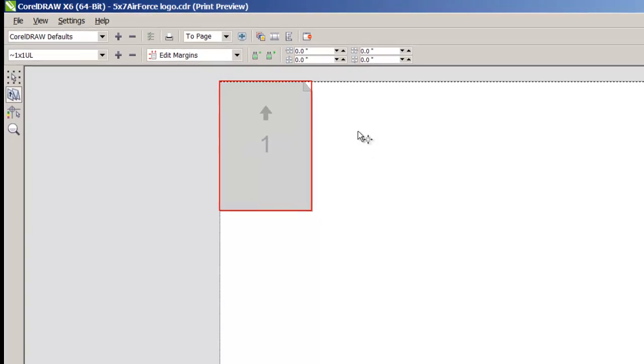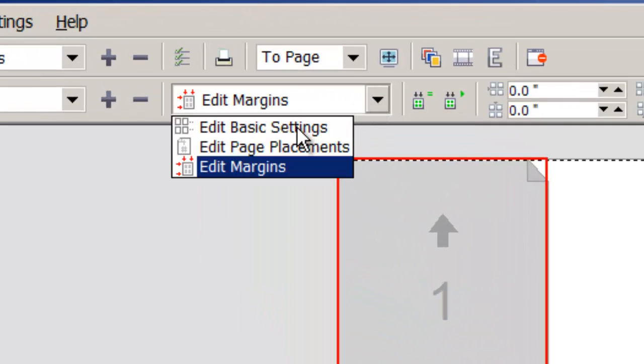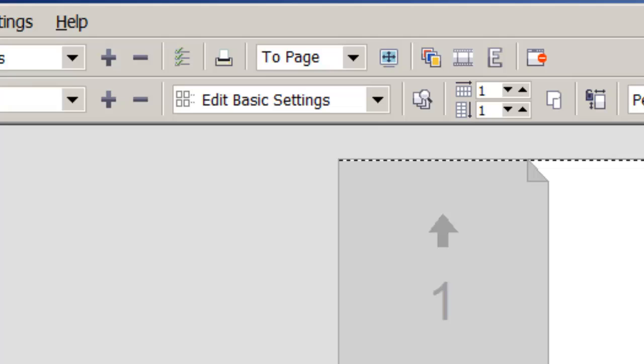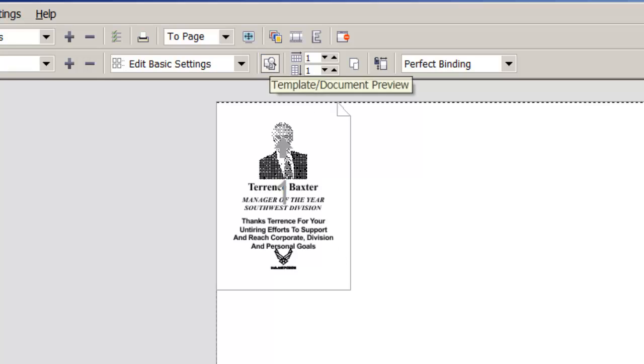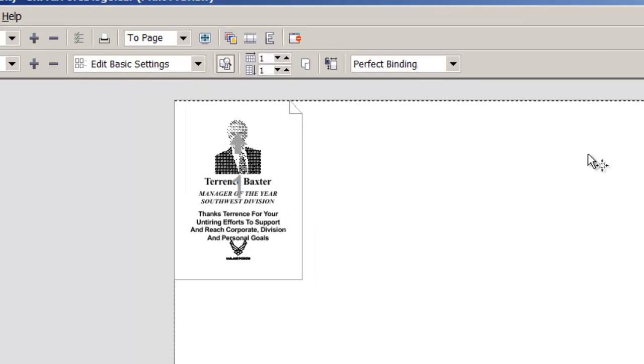But just before we do this, let's show you what we have. I'm going to go back to edit basic settings. Not that we need to change that, but only with the edit basic settings does it give us the template document preview. So I'm going to click on that, and you'll see what we're about to print. And now if we're ready to print, we click on our printer icon, and out to the laser goes that print job.